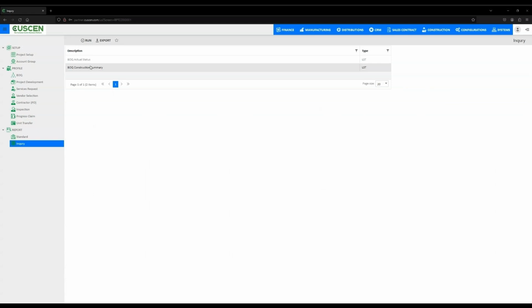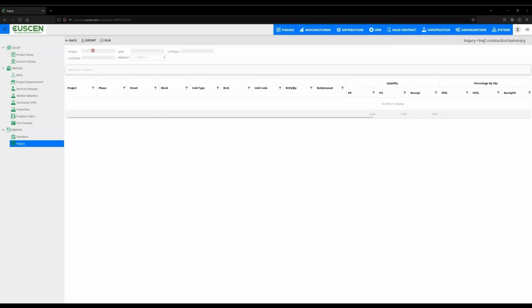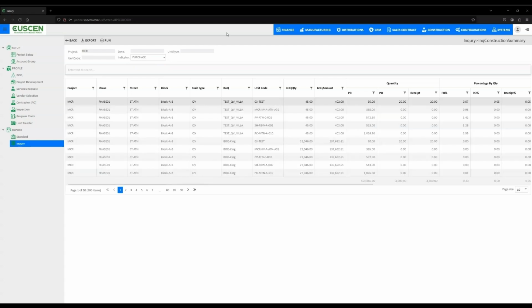And we have the BOQ construction summary. It provides a comprehensive overview of your construction projects, consolidating critical data for easy assessment and decision making. Let's try to run this. Let's put the project. Run it again. And here it is. We can see the details of BOQ construction summary.